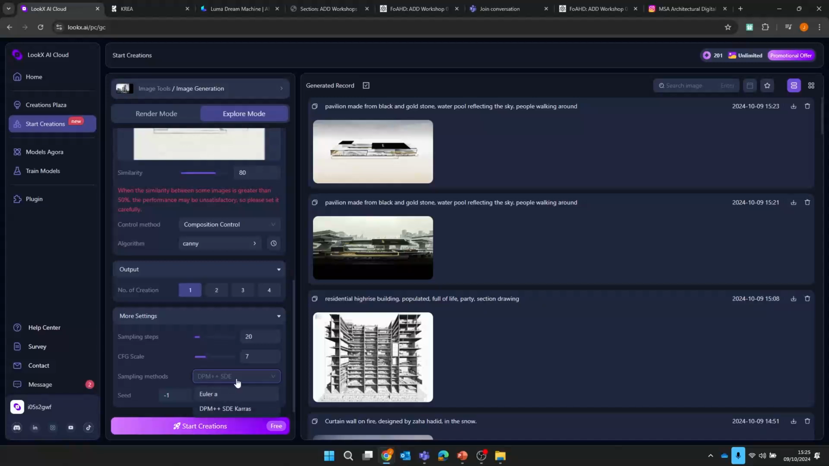Now the sampling method by default is set to DPM++ SDE. I actually don't like this. I always use Euler A. This has always been my go-to for all AIs. Don't ask why, it's just habit. I just find it gives better results. So sampling method, Euler A. And then I would generate a new example.